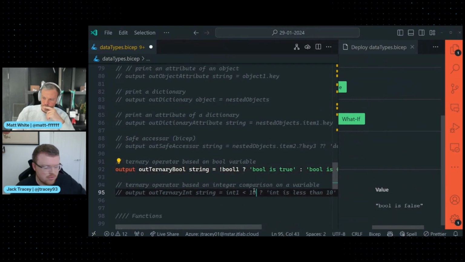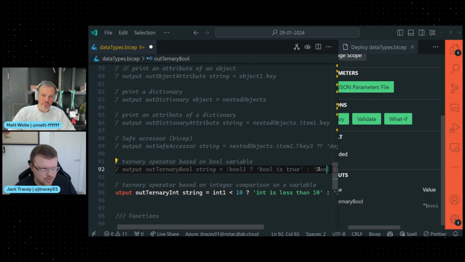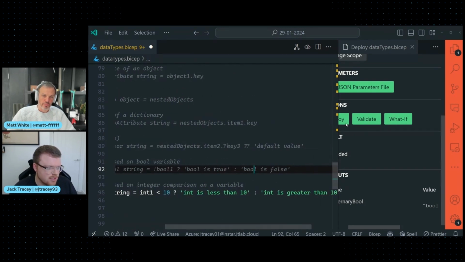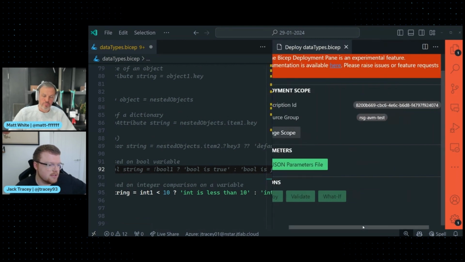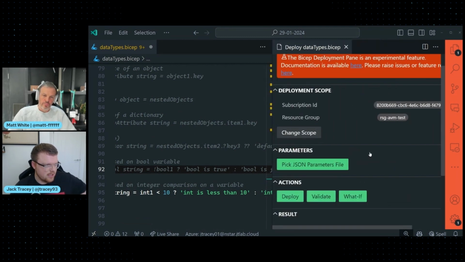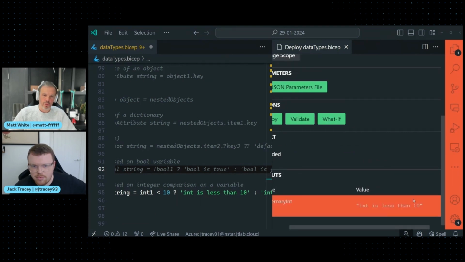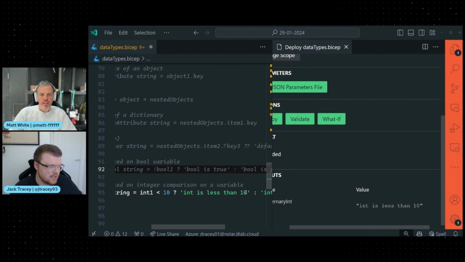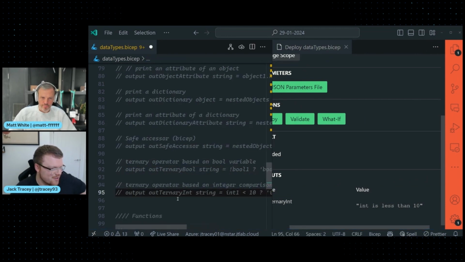And we can do mathematical comparisons, like is int 1 less than 10. So int 1 is currently 1, as we're seeing here from the IDE. So one output will say int is less than 10, and the other one will say int is greater than 10. So let's hit deploy on that and drag this back out. And we'll see in a second, int is less than 10 because it's 1. So perfect, we're seeing that. Very, very easy stuff, and much easier to write in Bicep than it was back in ARM templates, which is great to see.